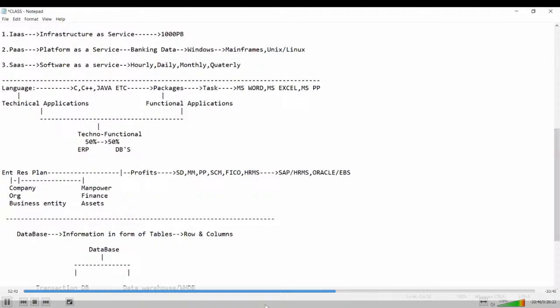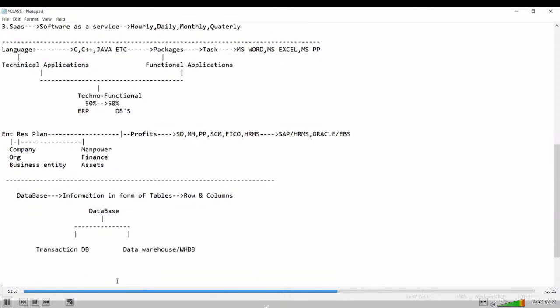So the database is divided into two sub databases. The first is called the transaction database, and the second one is called the data warehouse. So why is it divided? What is the necessity of dividing? Before that, I will add one more point here. Transaction database is a database where all the detailed records are recorded.